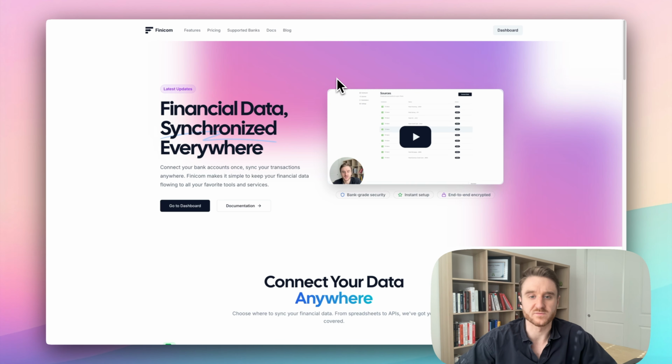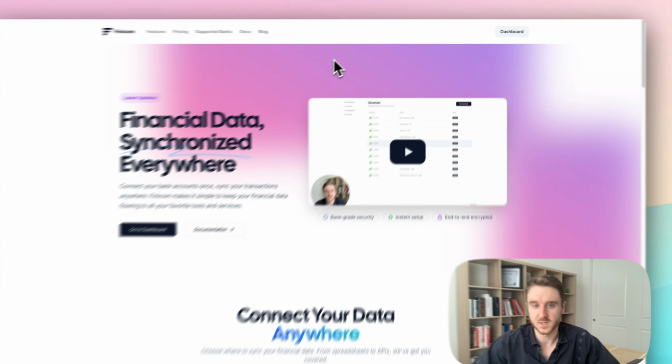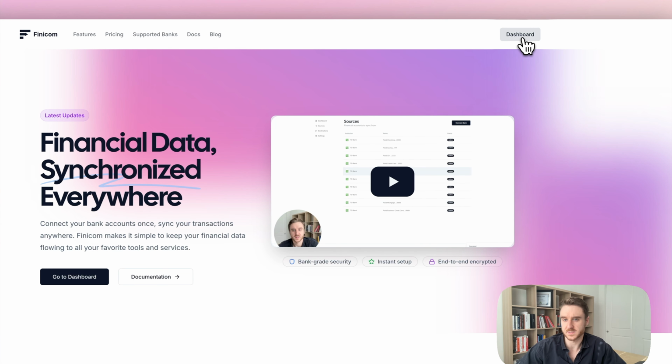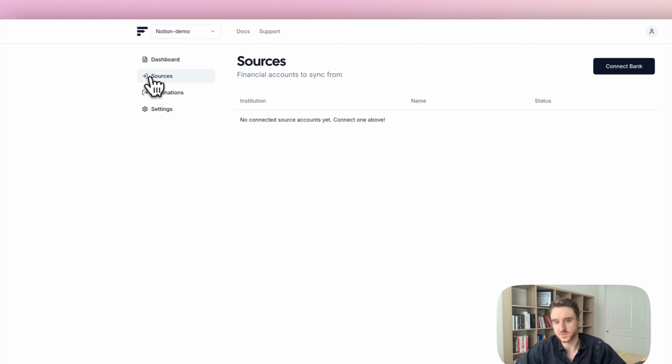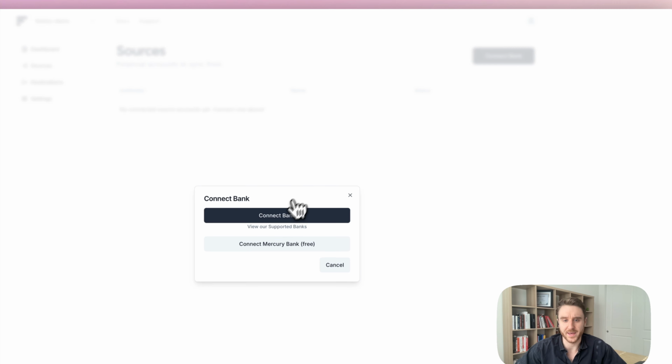Here we are on the Finicom.com homepage. I'm going to go up here and click Dashboard, but you might need to sign up or log in. And once we're on the dashboard, we can go to our sources, which are our bank accounts, and connect to bank.